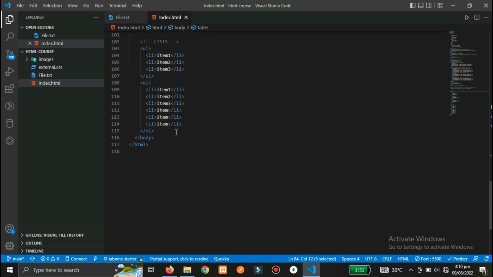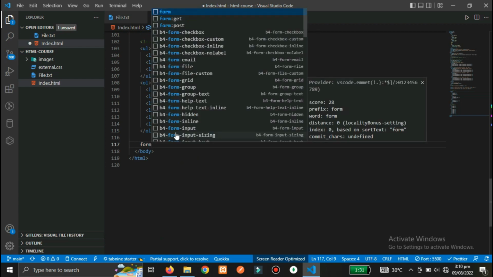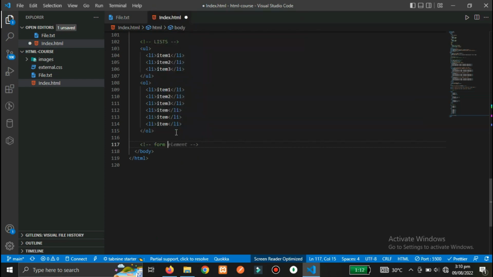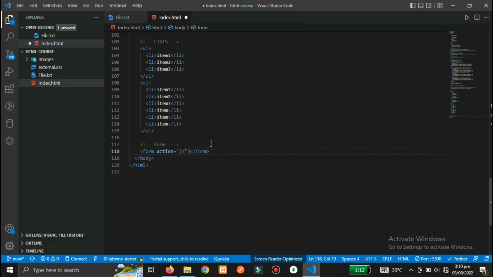Now we have to work with forms. So how do forms work? We will work with forms also. The form has a starting and ending tag in the same way, and you will enter it. It also has some attributes, like action, but we will talk about this in the future because we don't need it yet here. So now we have to work with forms.